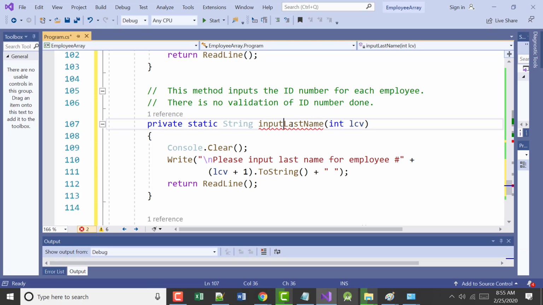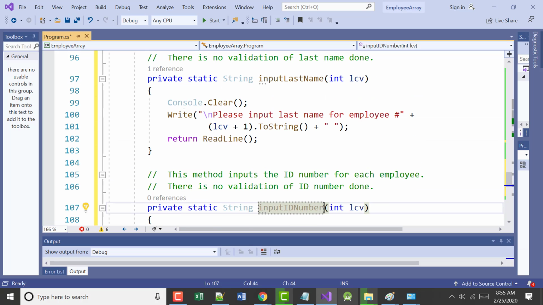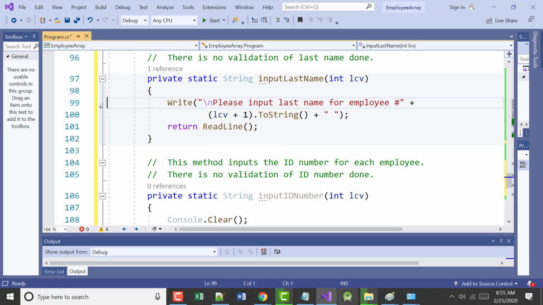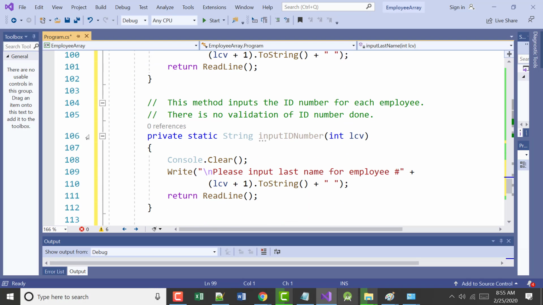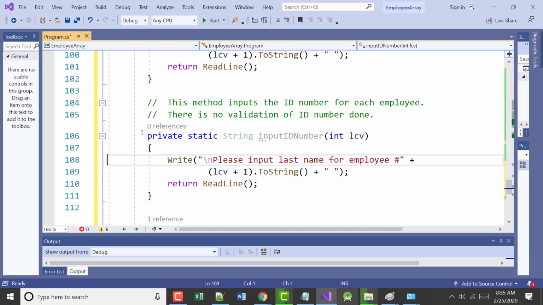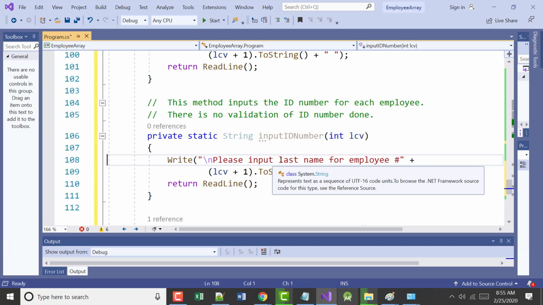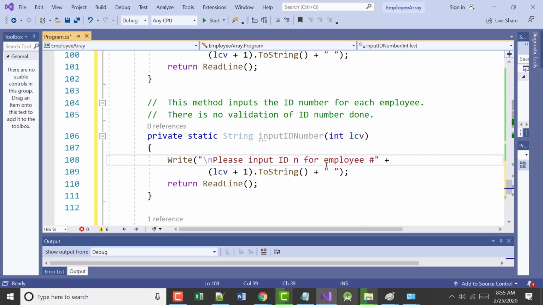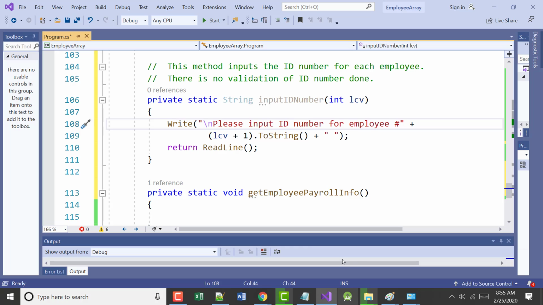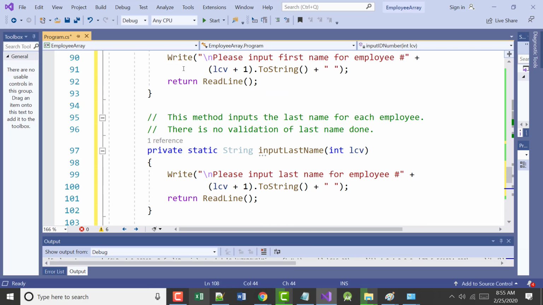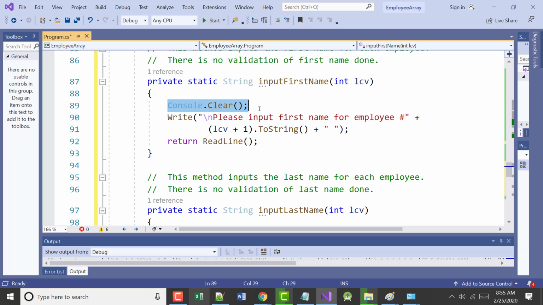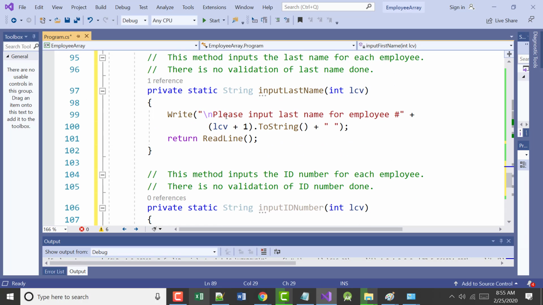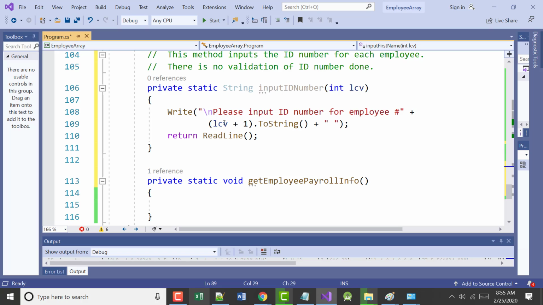There is no validation of ID number done. This will become input ID number. Oh, make sure there's no console.clear. I'm sorry, because we're copying, except for the first name. Otherwise, you're going to have a blank line before each one. You won't like that. Just take my word for it. So that's ID number, ID number, ID number. The first one has a console.clear. Do not put it in the second or the third one. Okay?